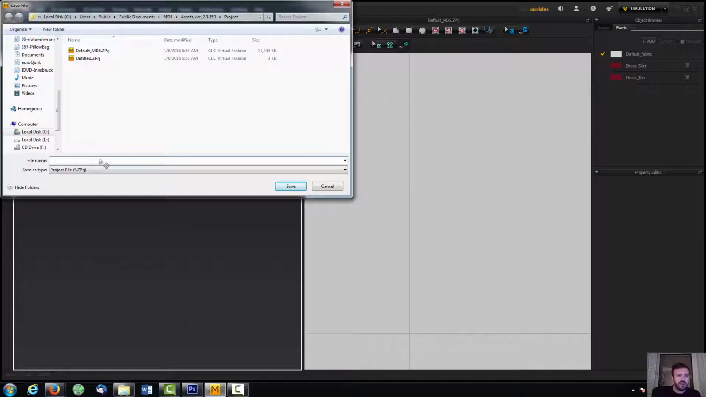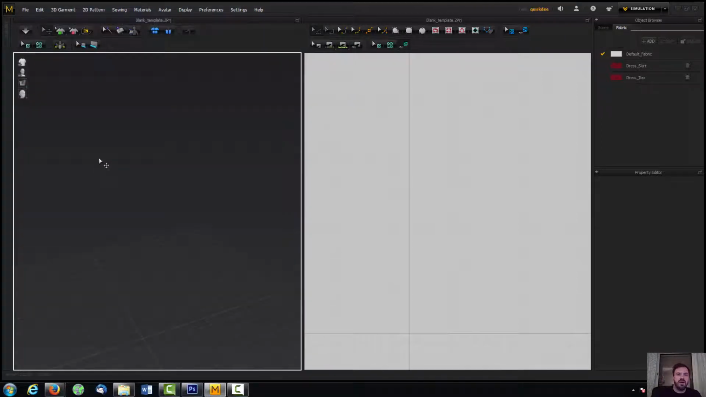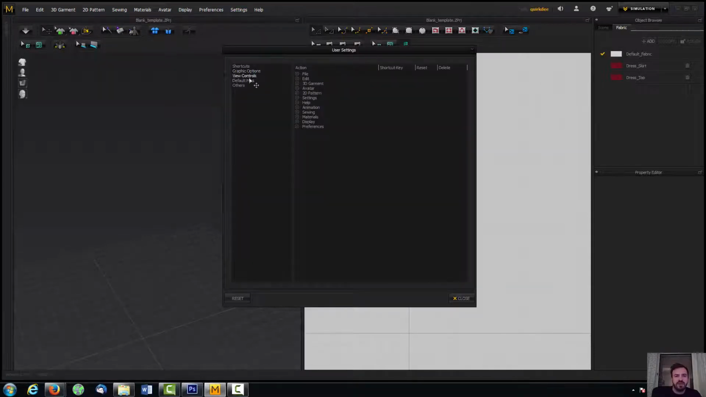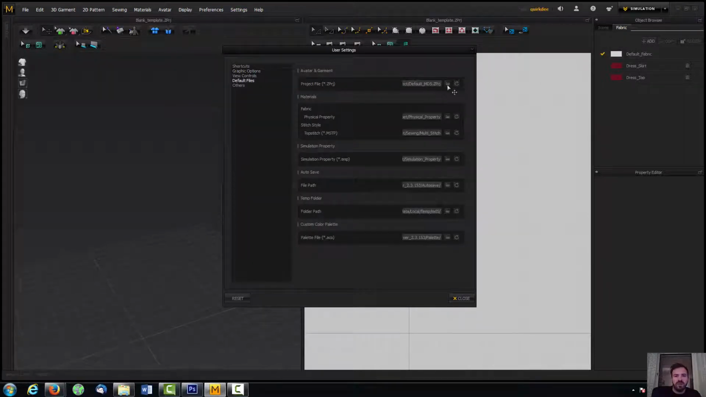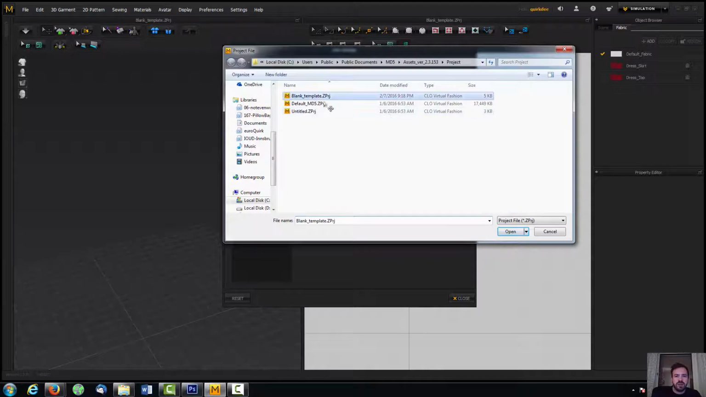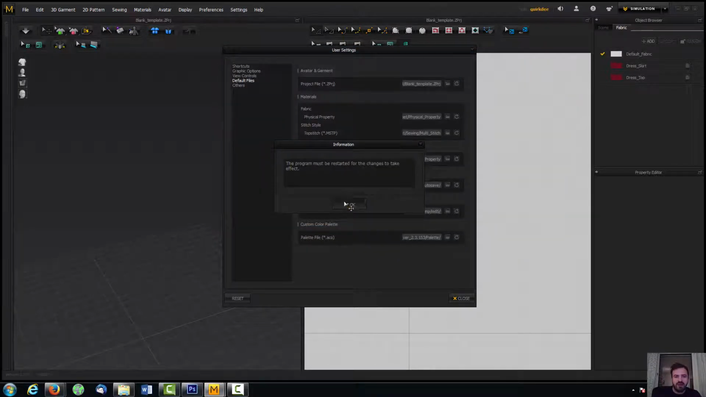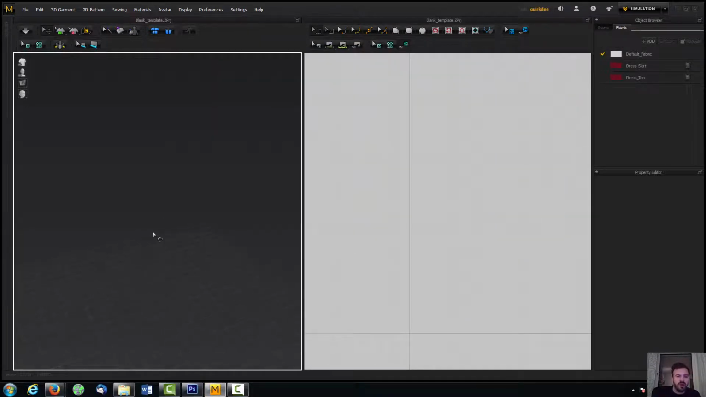In these files, we're going to call it blank template. Then we're going to go in settings, user settings, default items. Open this up, click on the blank template, and have that as your default. When you restart, it will come into this, so you won't have to deal with that anymore.